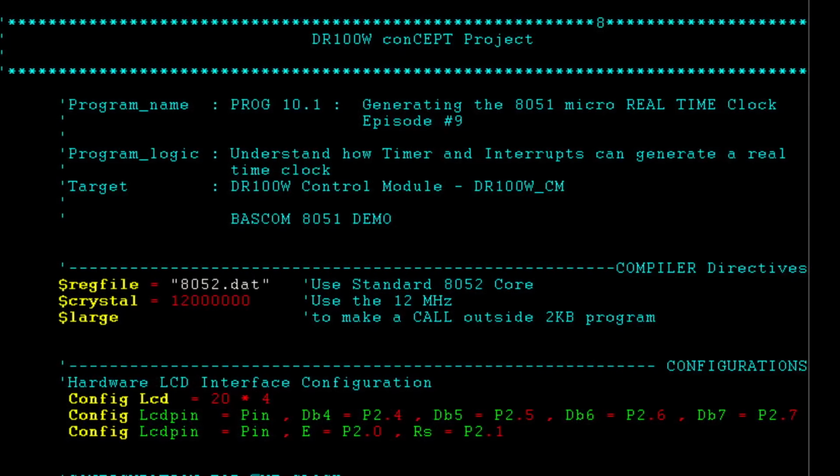I will touch only the new code for the real-time clock as the other code is exactly the same as in episode 8. Let me start with the compiler directive, wherein I need to do this declaration since we will deal with the precision. Now you will see the dot file for the 8052. That is a register file instead of the 8051.